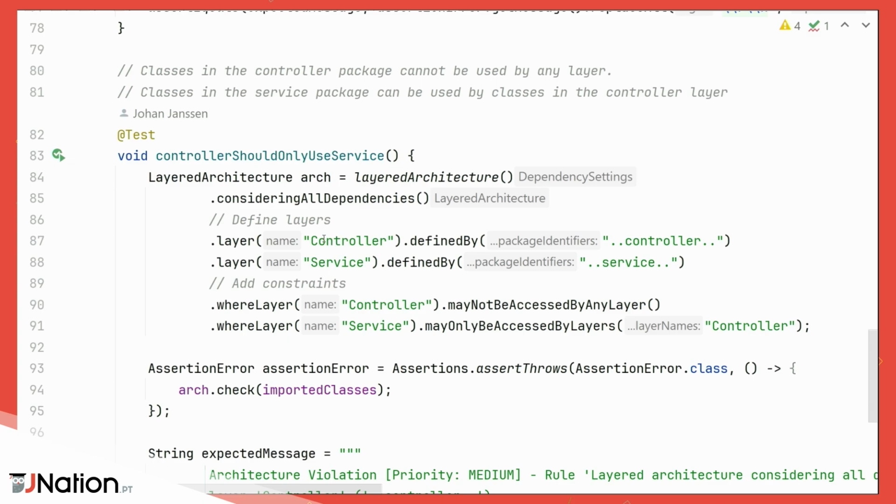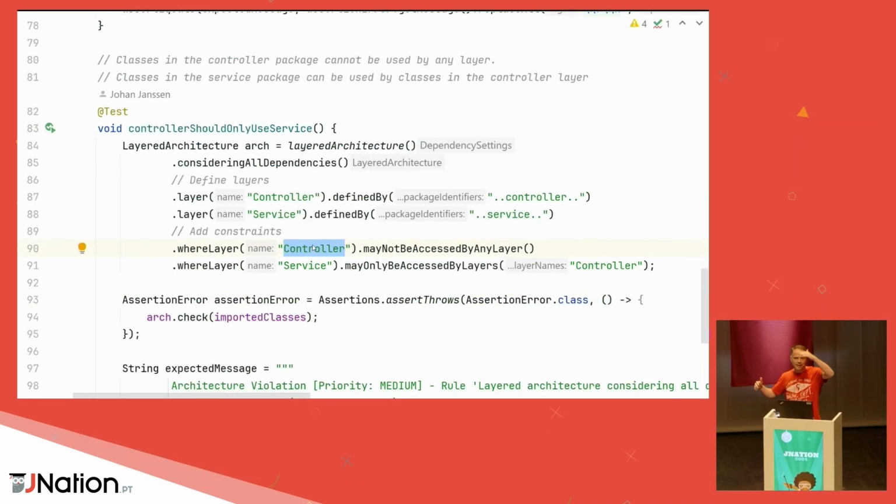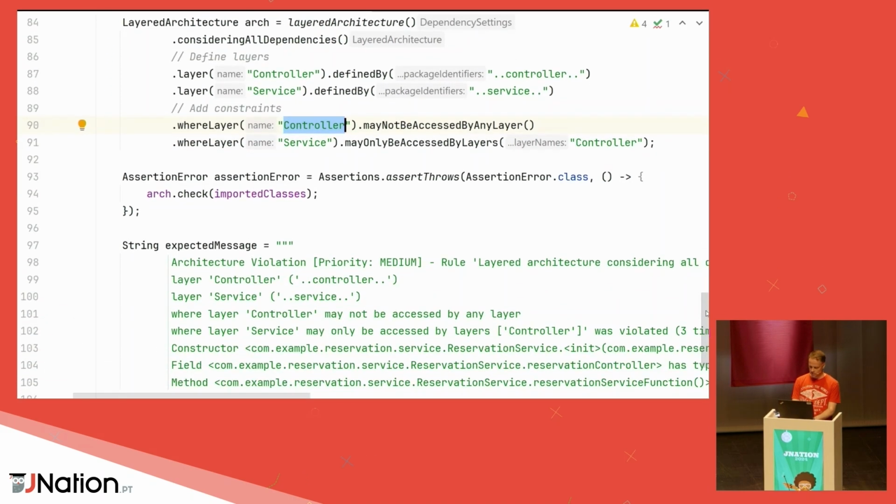Then you can do it even more advanced, so we can define layers. I can say, okay, I have a controller layer, and that's basically all the classes inside the controller package. The same goes for the service one, which has the classes in the service package. Then I can add constraints again, so the controller layer cannot be accessed by any layer, because nowadays everyone has a JavaScript front end, which will then access the controller layer. And the service layer can only be accessed by the controller layer. This way we can again make sure that we follow some architecture principles.